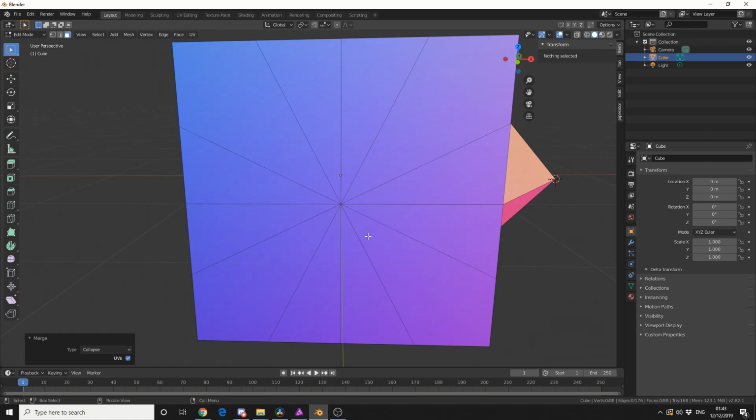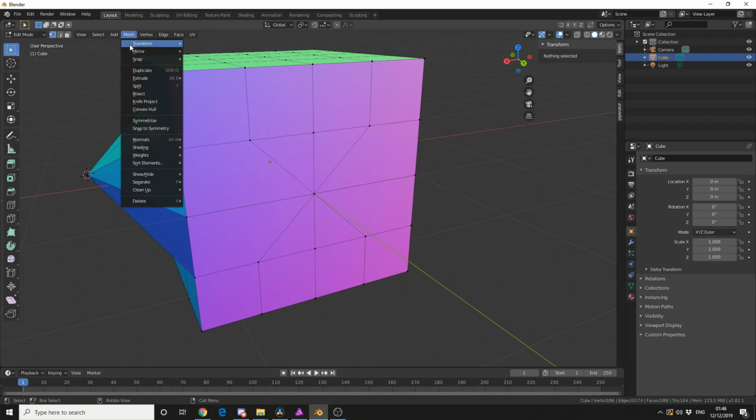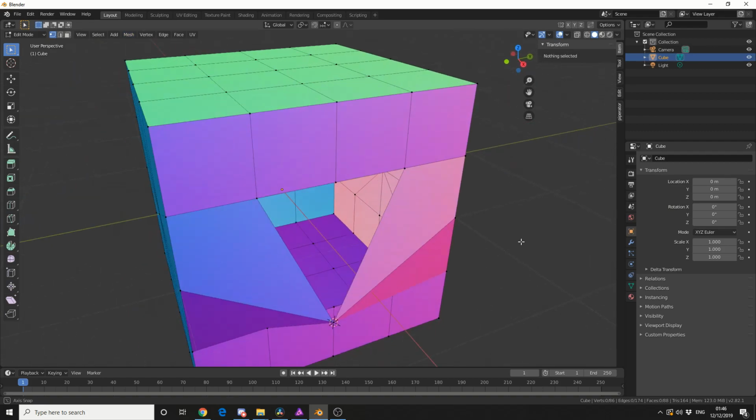Something like that. Now you need to be careful when you're using merge tools, because sometimes you can actually end up with points sitting on top of other points. Now let's say for instance we have two points sitting on top of each other. What you can do is actually remove doubles. Now this has actually been renamed to Merge by Distance. So you can find it in Mesh, Clean Up, Merge by Distance, and that'll actually remove points sitting on top of each other. And that's pretty much the basics of the merge tool.